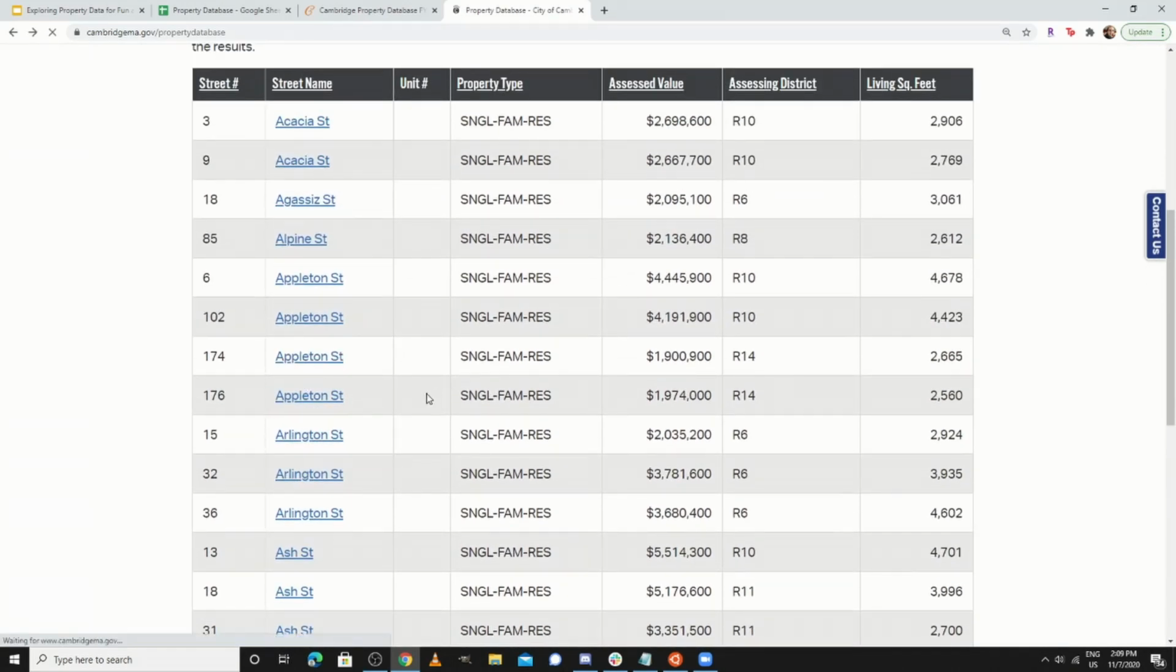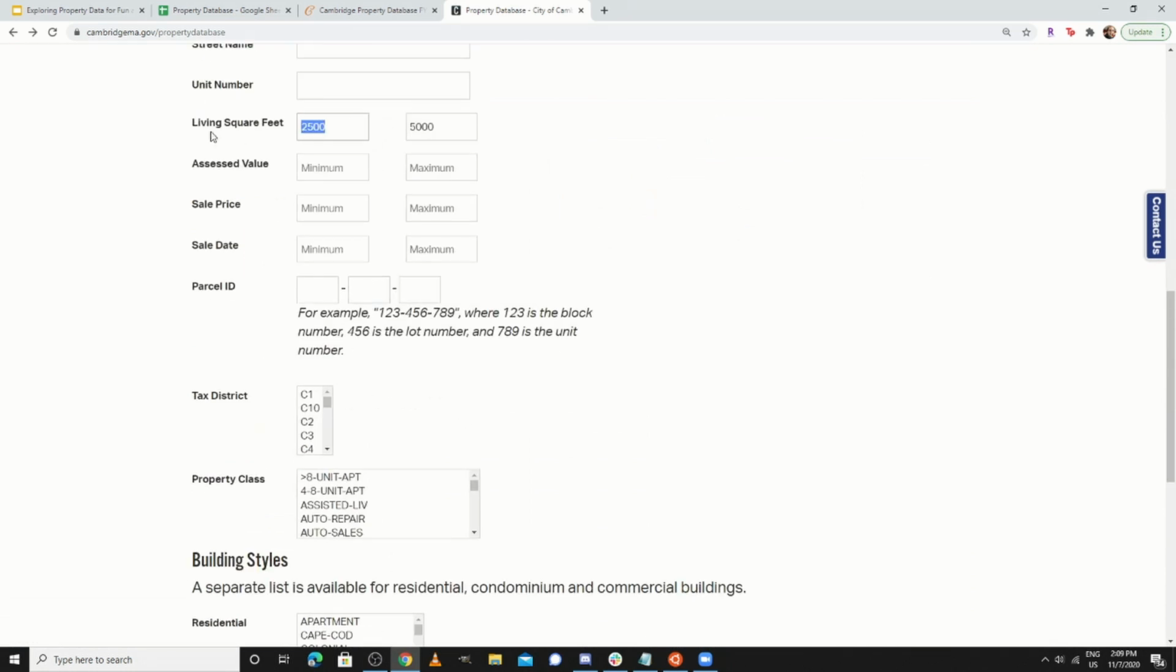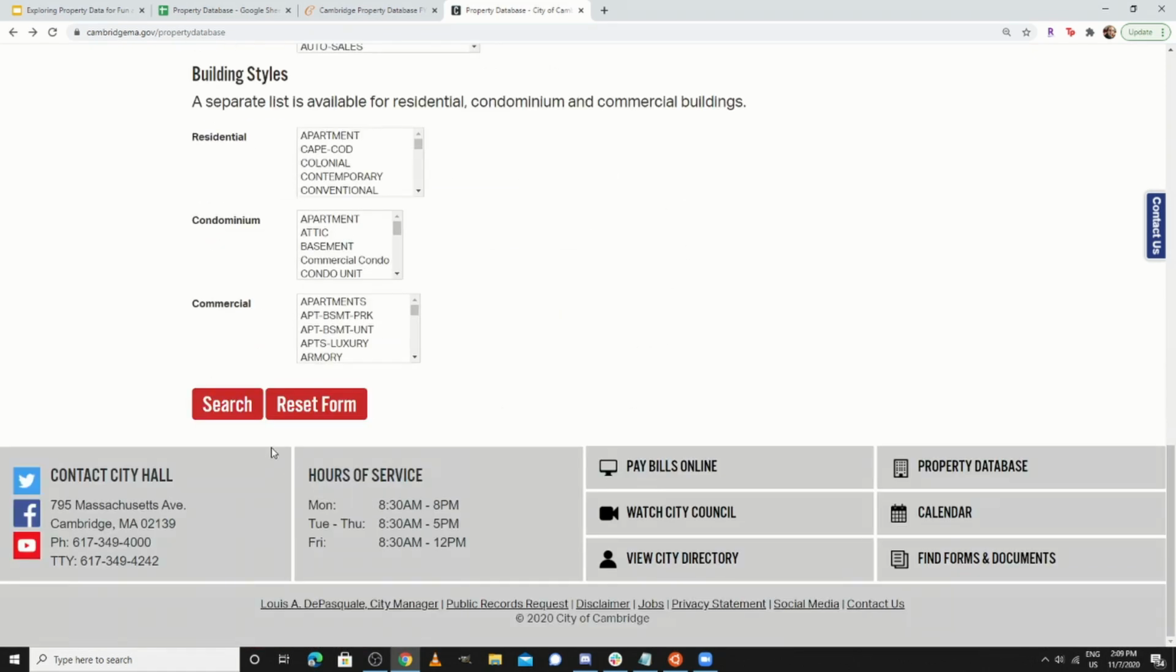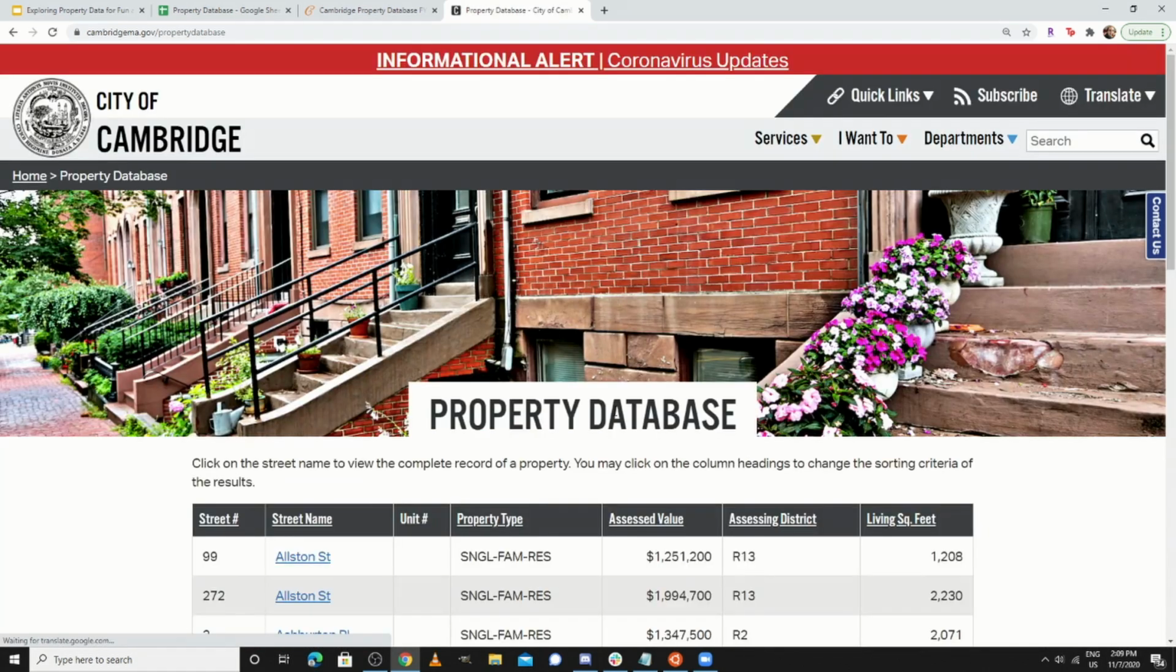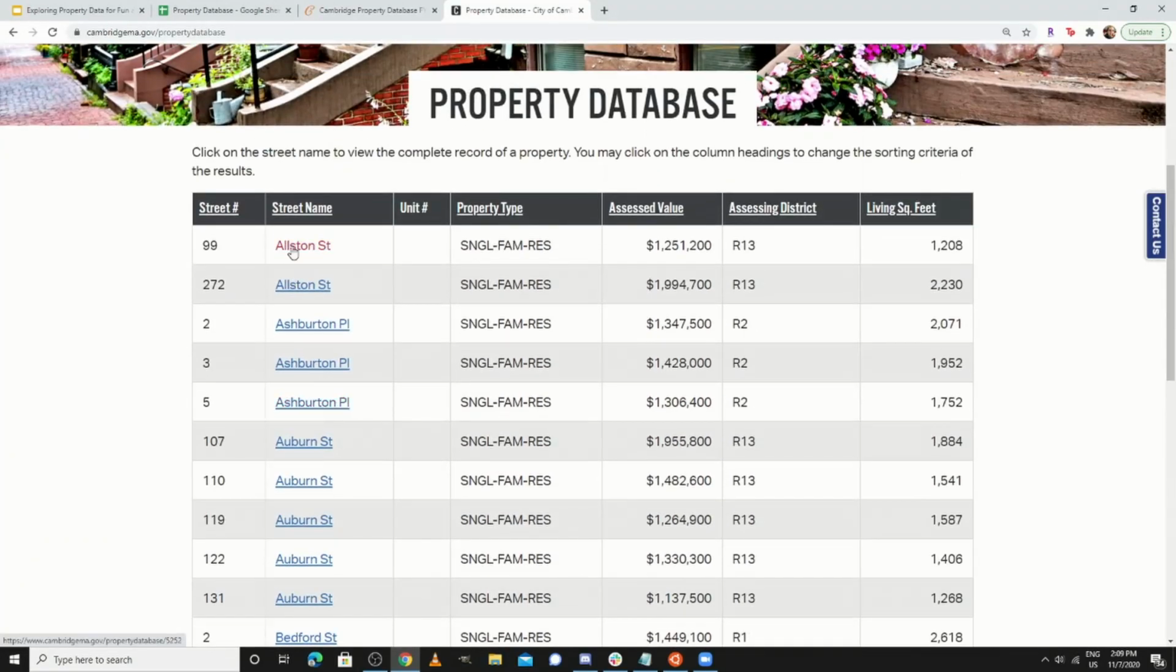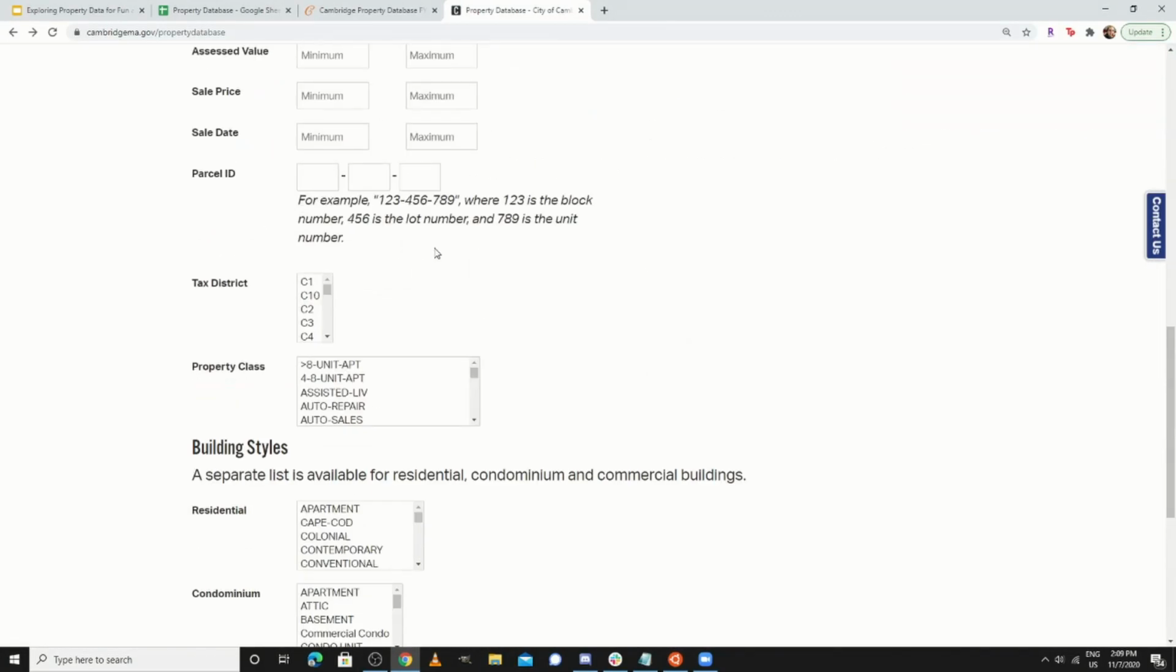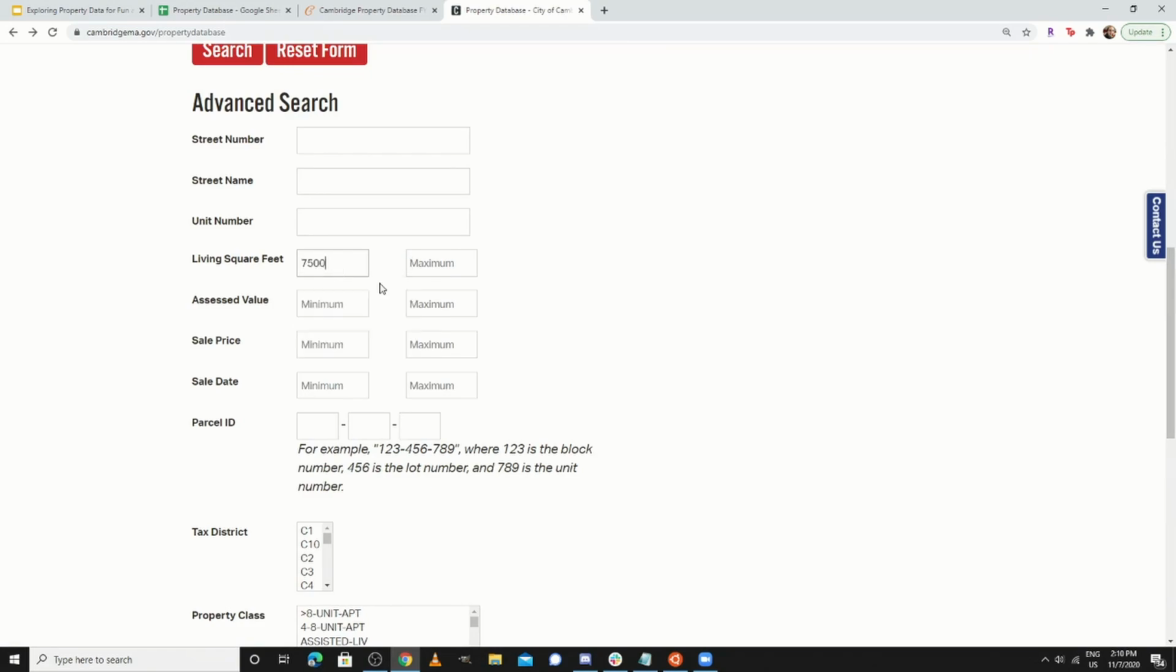So if you're like, okay, I just want to see the big single-family homes in Cambridge, just show me things that are more than 7,500 square feet, houses in Cambridge that match that. And you can, oh, I didn't type things in right. Sorry. I typed 7,500 as a max instead of a min.